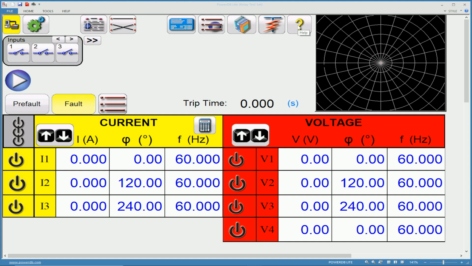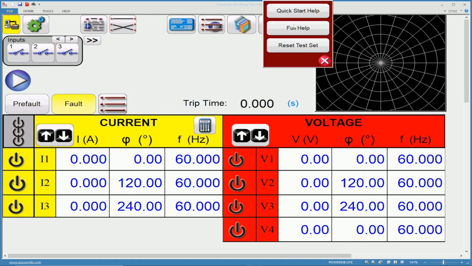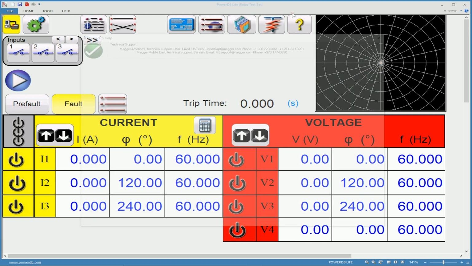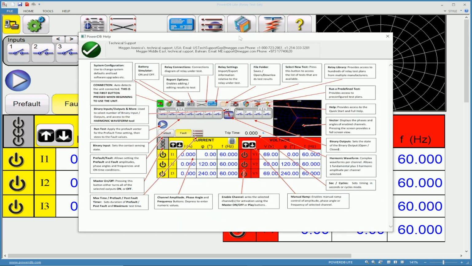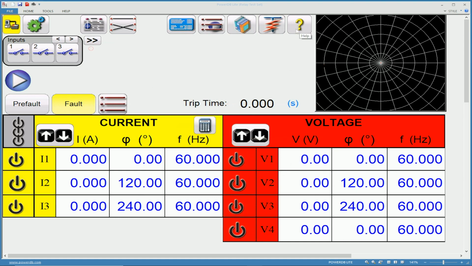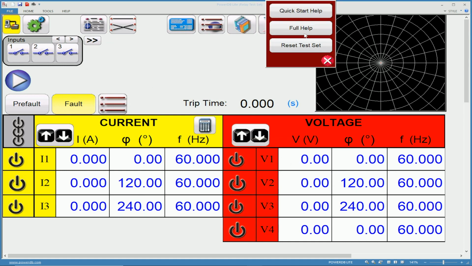Click Help icon to view help options. Quick Start Help icon will open the help page for the current screen. Full Help option will open the complete user guide for RTMS. Reset Test Set option will perform a soft reset to interruptions caused by firmware.